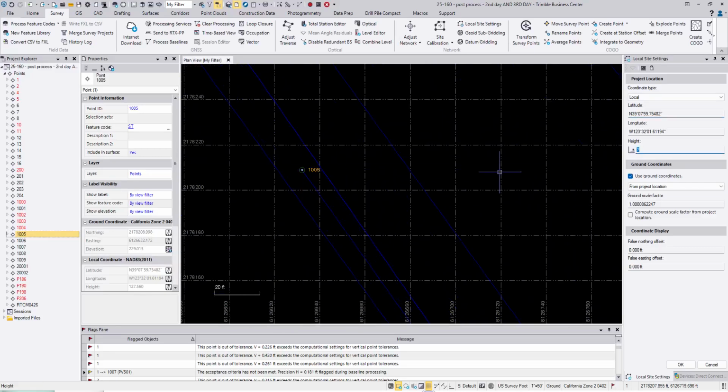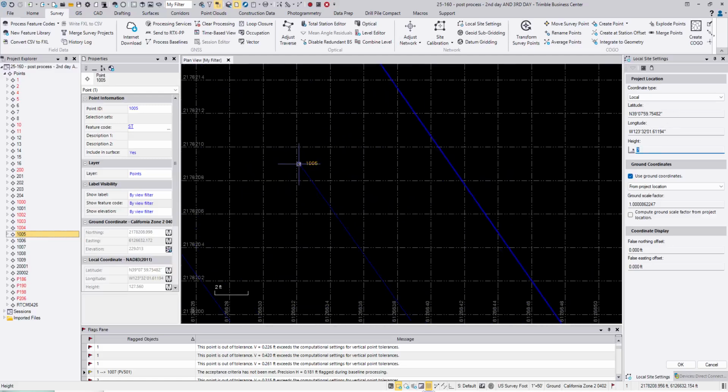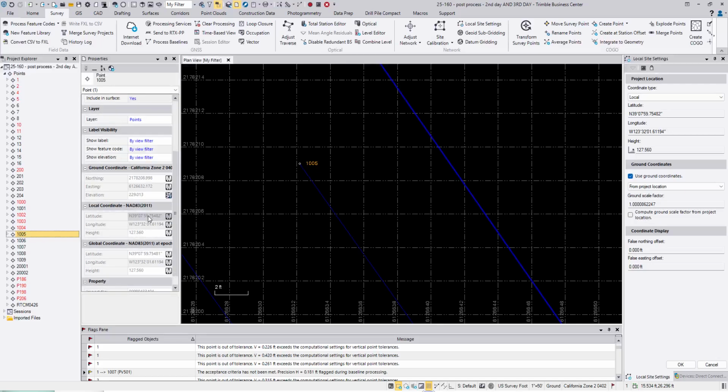So we're going to click that there, see it auto populates, and it's going to ask for the height. Then we're going to click height, we're going to click that one again. All right, 127.56. And if you look over here, we got 1005. We should have those same coordinates here. You can also copy and paste 66194. Okay, good. Then we're going to use ground coordinates from project location, compute ground scale factor from project location. Boom. And there's our ground scale factor.